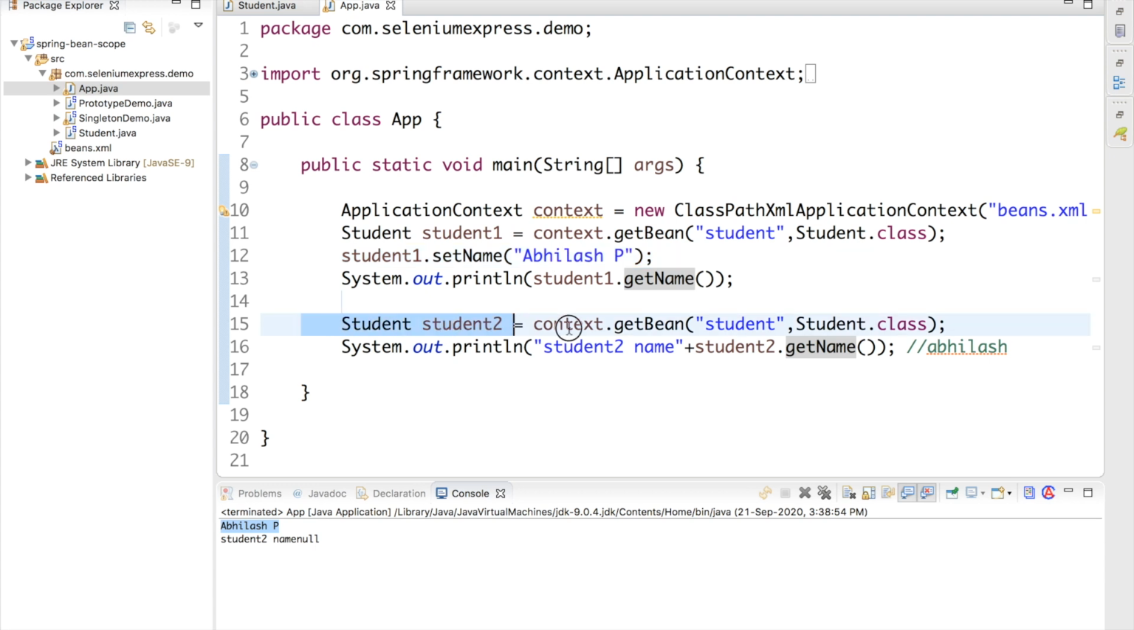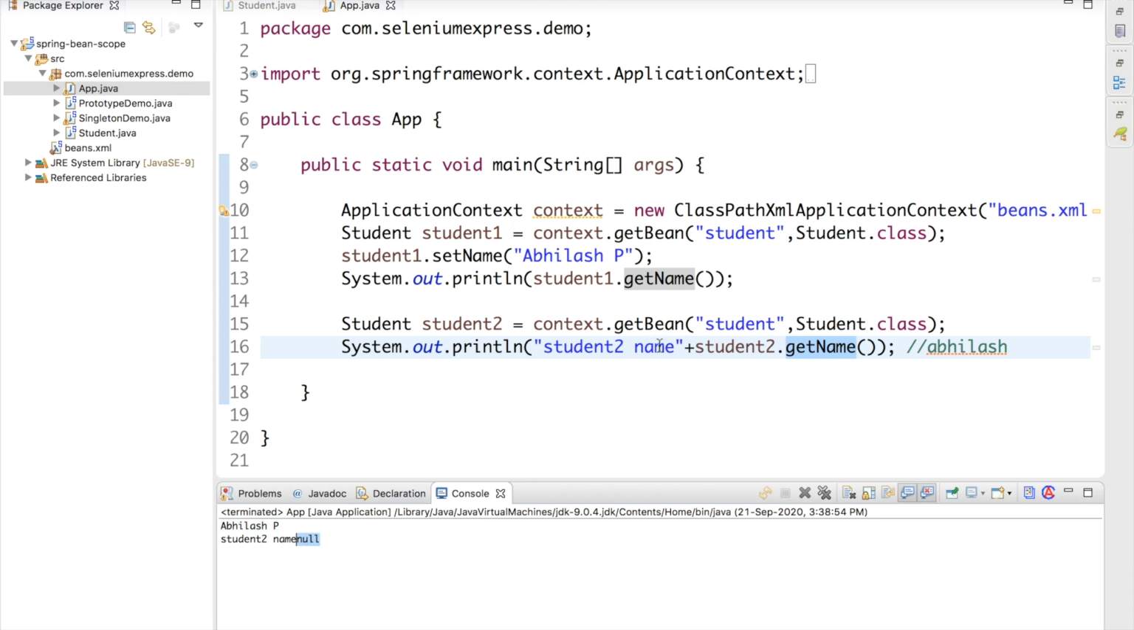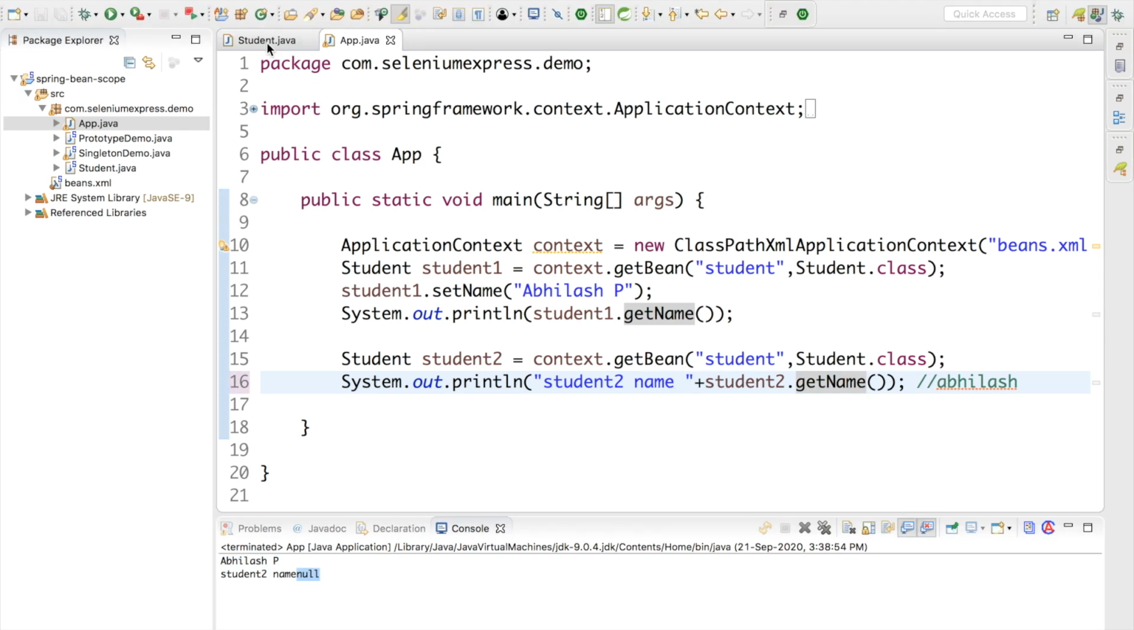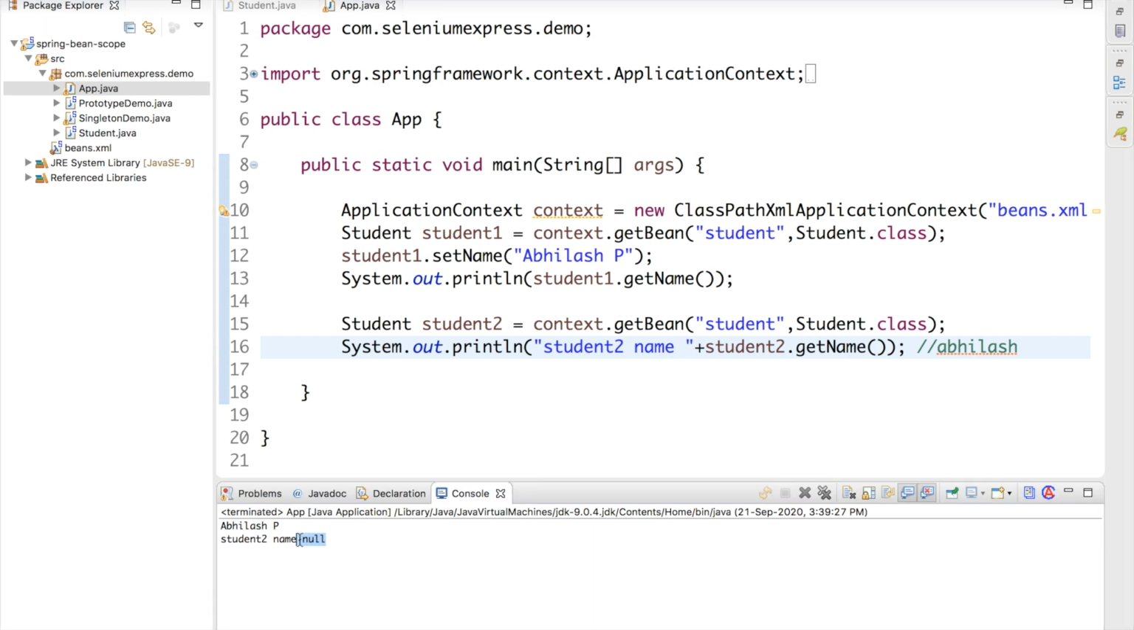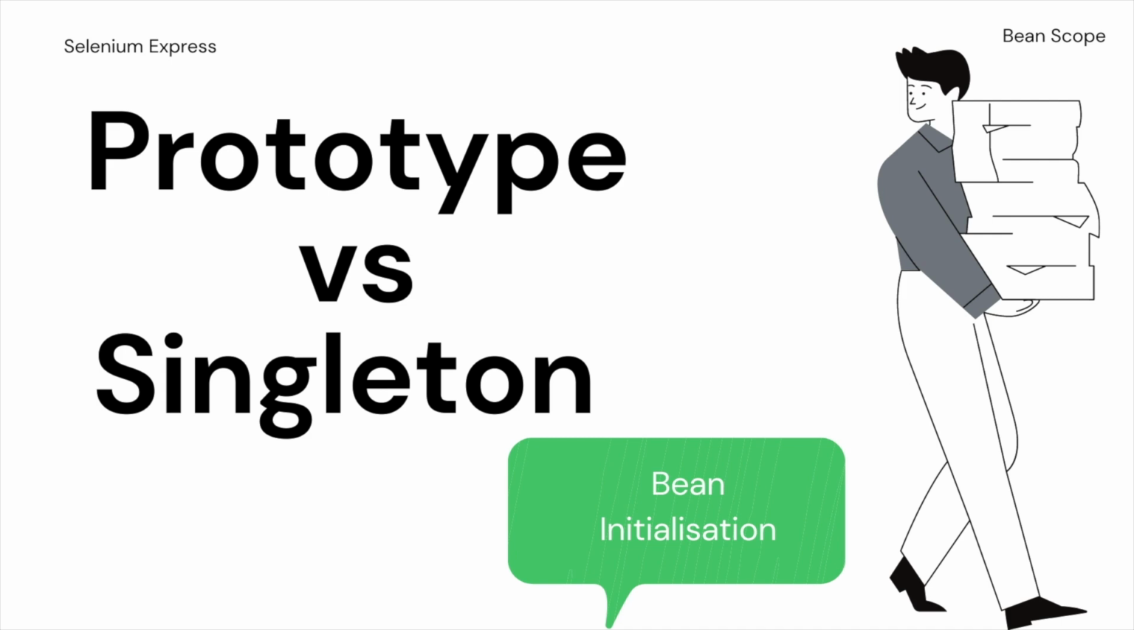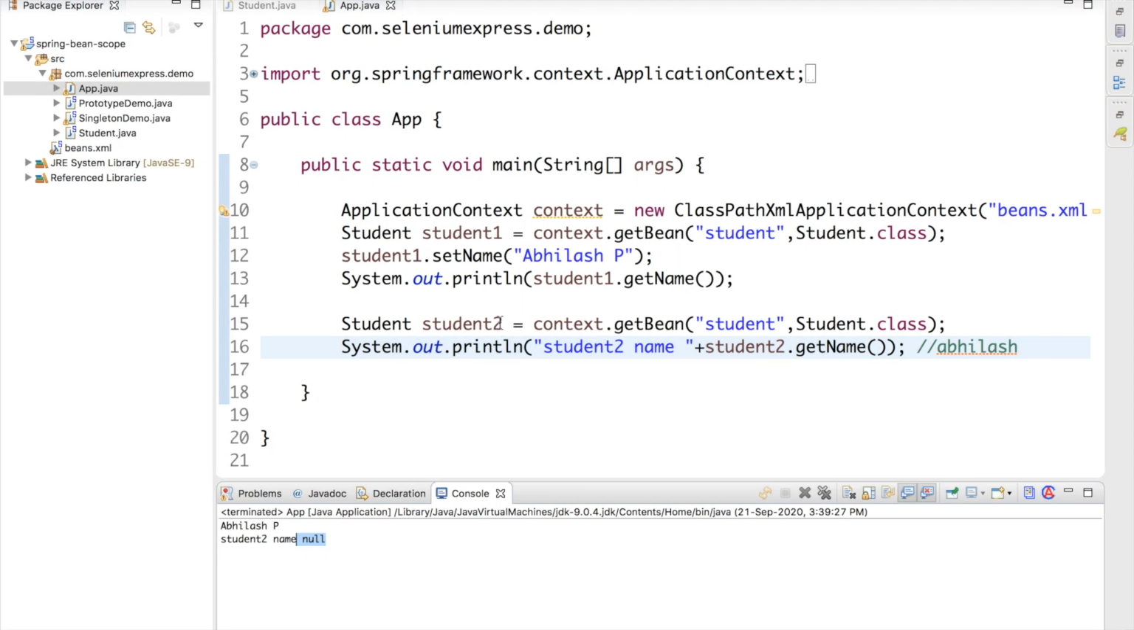But next time whenever I'm saying context.getBean again, I'll be getting a different instance, and for this instance obviously I have not set anything. That's why it is returning me null here. So I can give a space so that the output will look good. So I can see that if I change it to prototype, obviously every time I ask for the student object, I'm getting a new one. That's why the name is null, right? Okay, hopefully this makes sense right now.